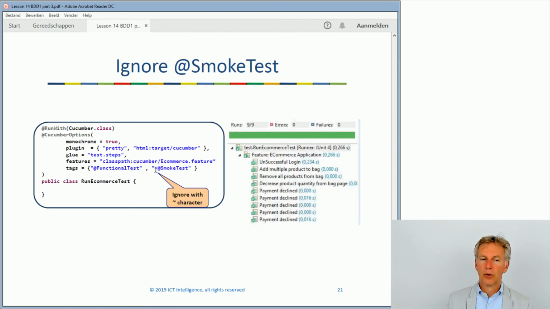You can also have the ignore. So run all functional tests, but ignore the smoke test. Don't run the smoke test. So tags allow you to group tests together so that you can specify which tests you want to run at this moment.